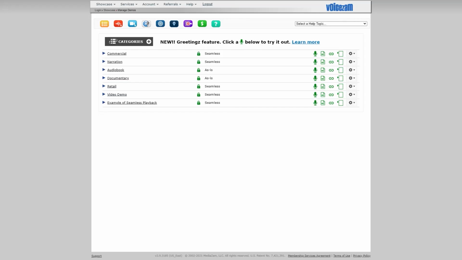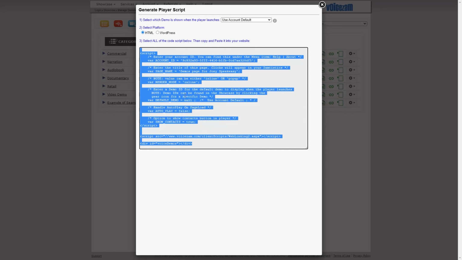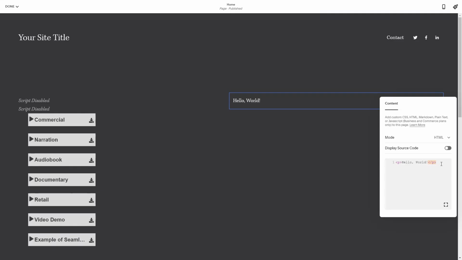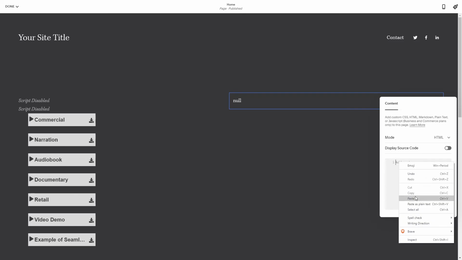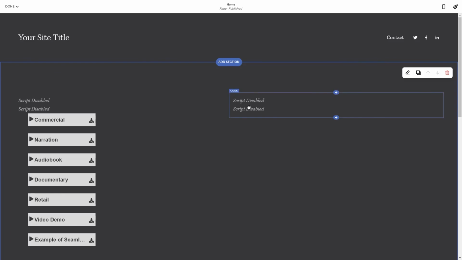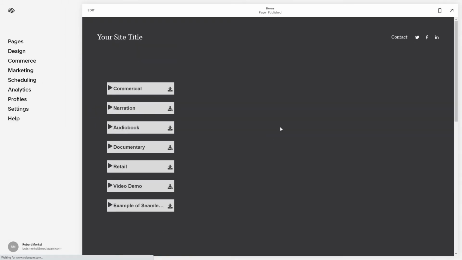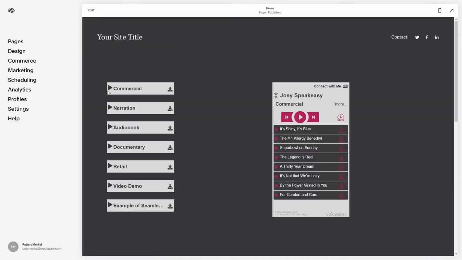Now we'll go get the player. Under Help, player code, same thing. Click inside, copy, go back, replace this. I'm just deleting it. And then paste. And voila. Well, why does it say script disabled? I don't know. They don't show the rendering of script in the editor. But that's easy enough. We just say save. And there it is. And so it's published.